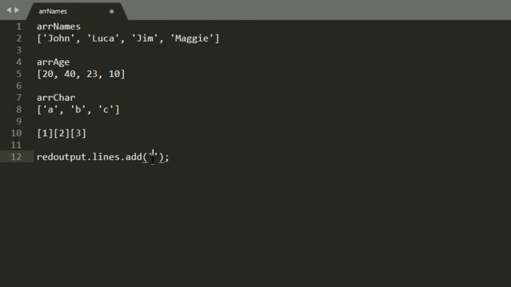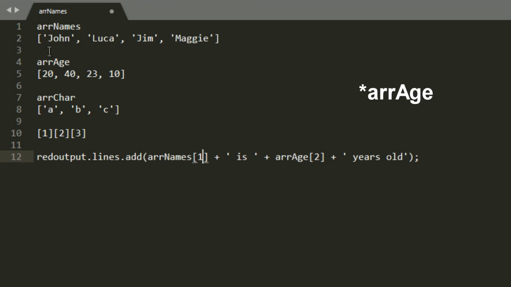You can even do something like our name at position 1 is, and then I'm not going to use an integer string, this is just as an example. Our age at 2 years old. Now you should be able to read this by now. So we go here, our names at position 1. Okay, here's our names, here's position 1. So this is John. John is our names at position 2. Here's our names, 1, 2. John is 40 years old. This is what this says.